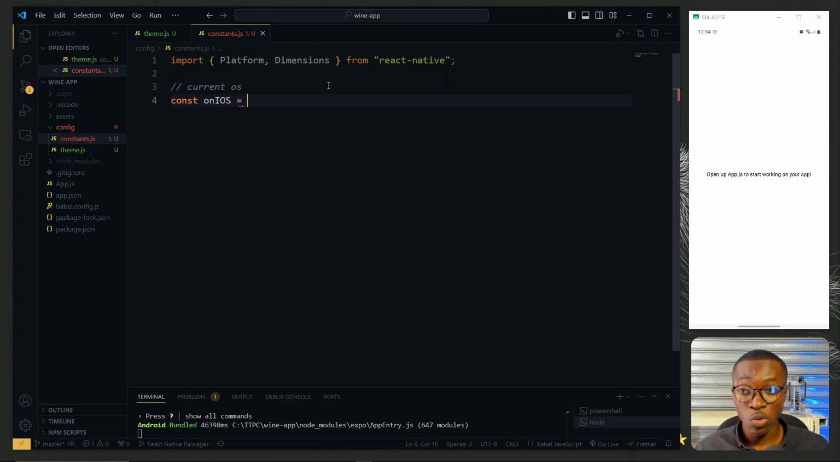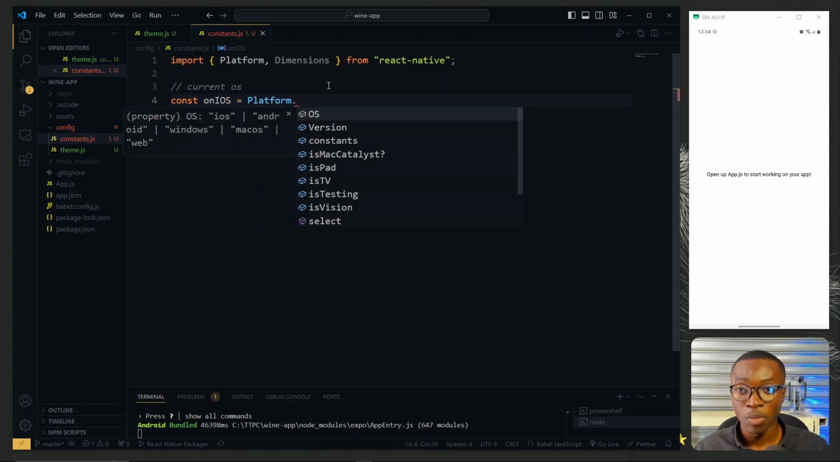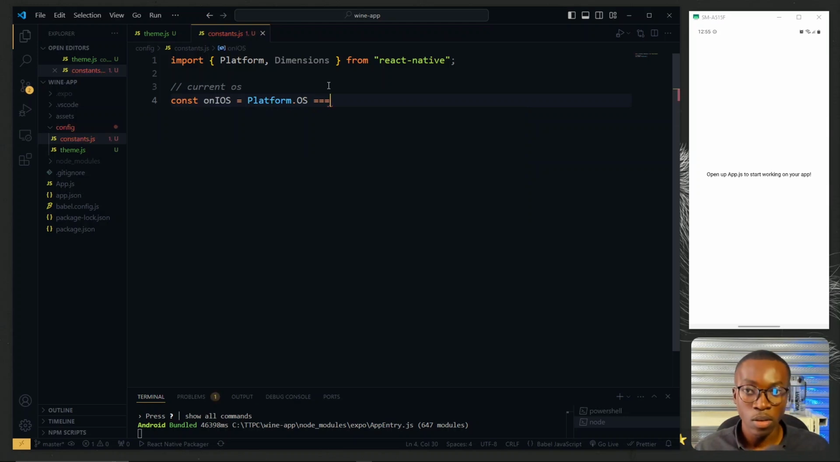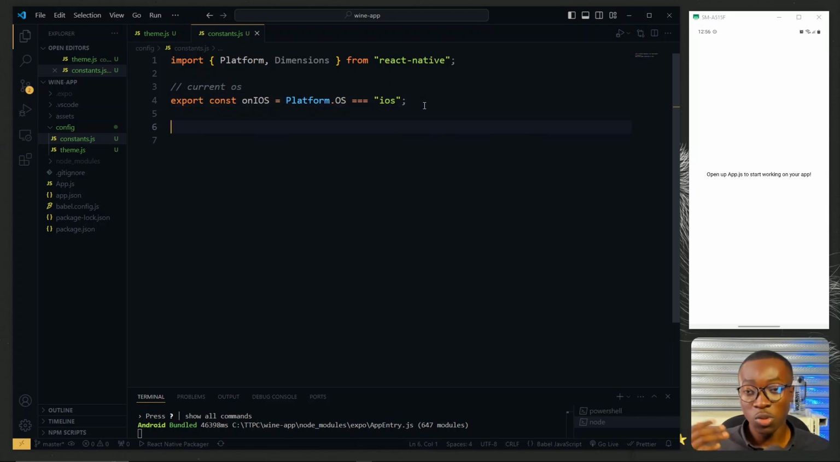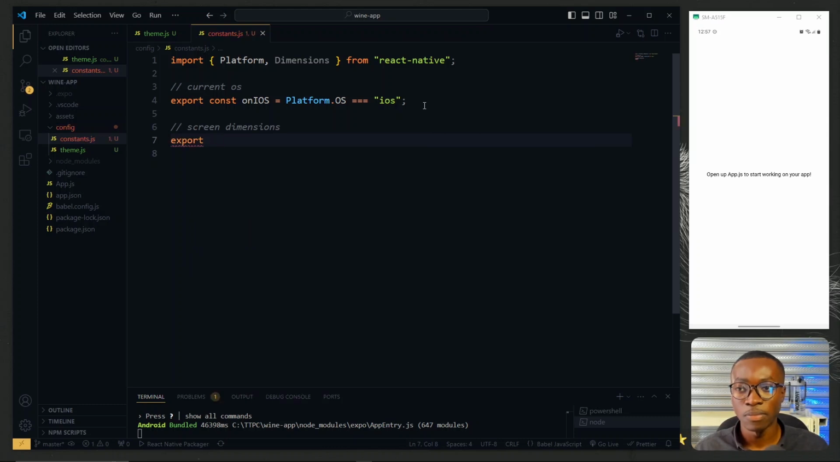And this value will be true if Platform.OS equals iOS. And we need to export this value so that we have access to it. Next, we want to know the dimensions of the screen of the mobile device that is being used to access the app. So that one will be screen dimensions. The first one will be the screen width. So as usual, we export it.